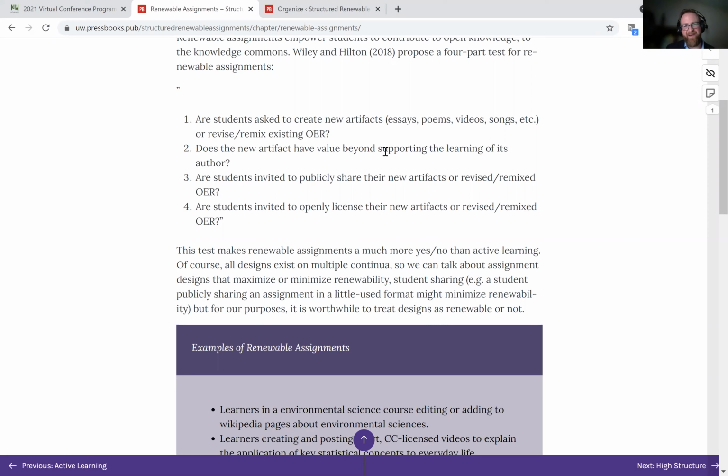Does the new artifact have value beyond supporting the learning of its author? And one thing I want to emphasize is that a fair amount of learning sciences research shows that giving a student something that has value beyond supporting their learning actually supports their learning, right? They learn things better. And we know this, right? Me as the presenter, I'm learning these things better because I understand that I'm going to have some form of public presentation to you, that I'm going to feel some extra onus to understand this material, hopefully, to give it back to you, and that's going to help my learning, help me be engaged.